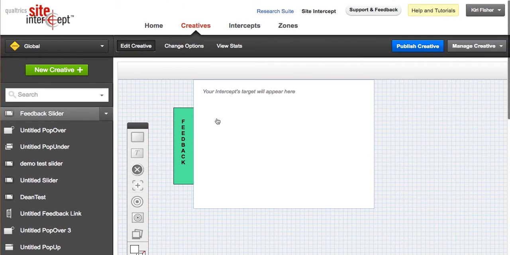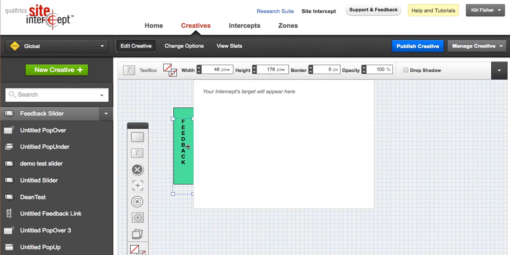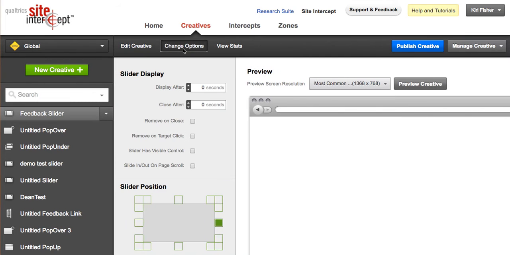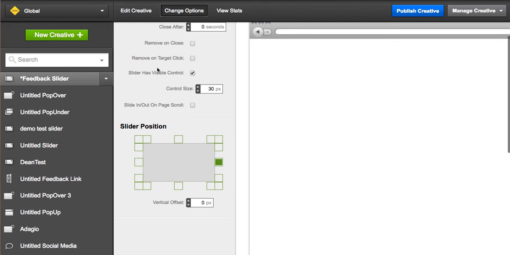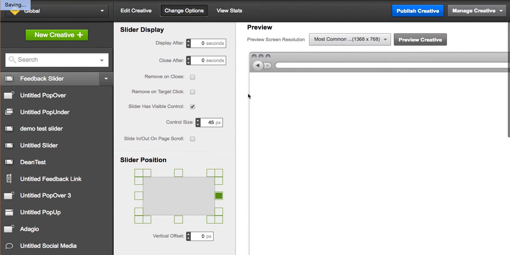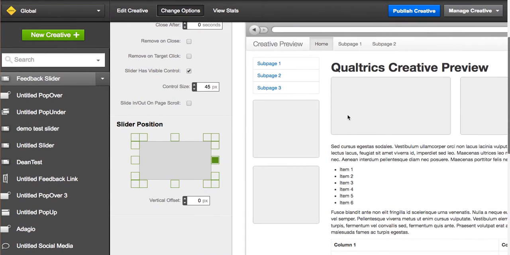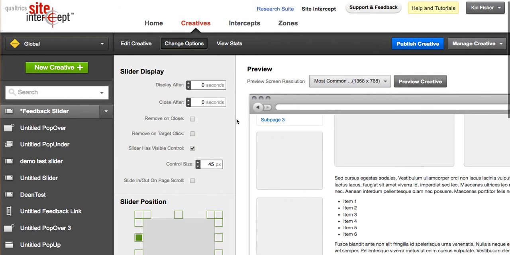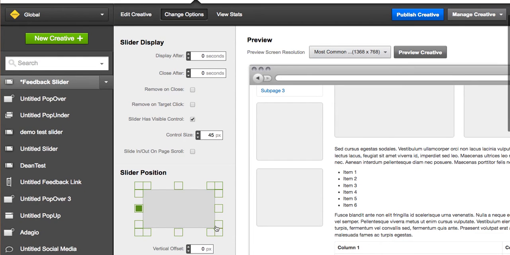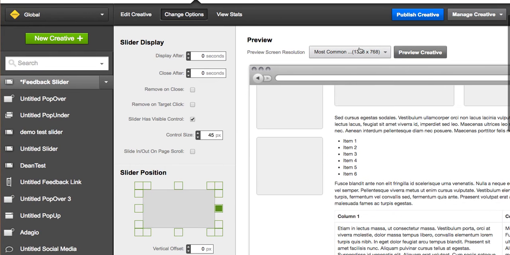So obviously there's just a little bit of customization on this. You can just note how wide the feedback link is. So it's 45 px. So when we go to change options, we can ensure that the visible control we need to set, we need this to be 45 to match. So then when we preview this, I'll just do it over here just so you can see. This is not going across, my apologies.